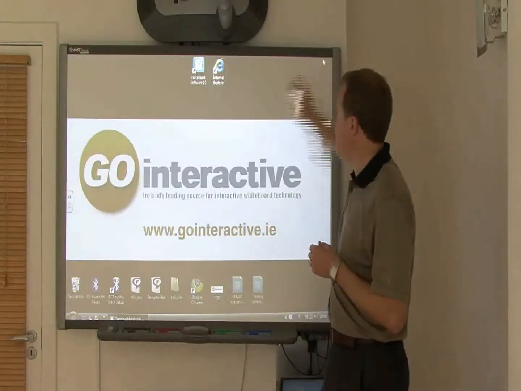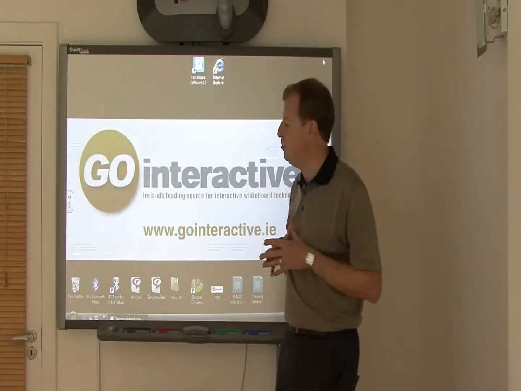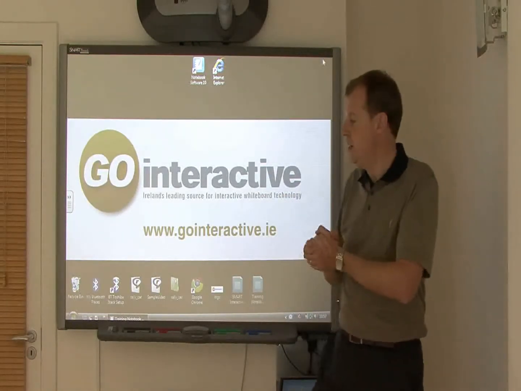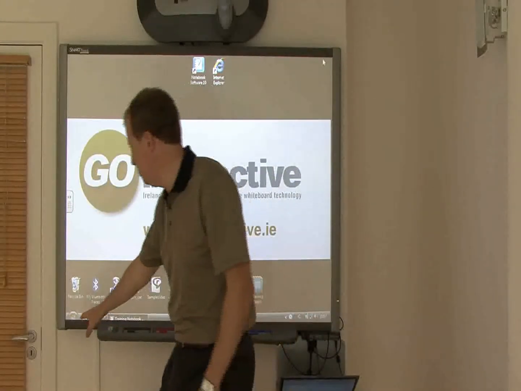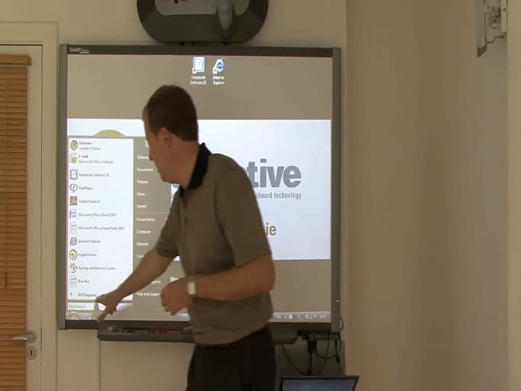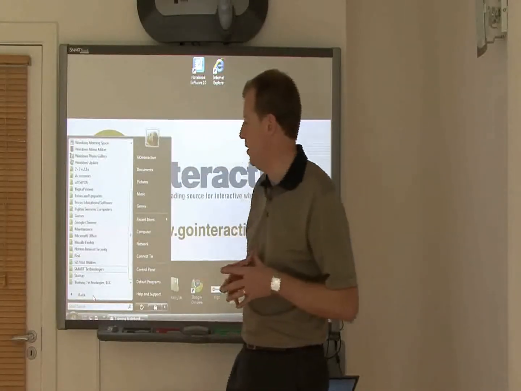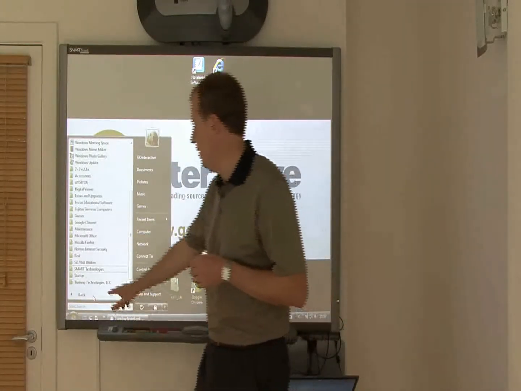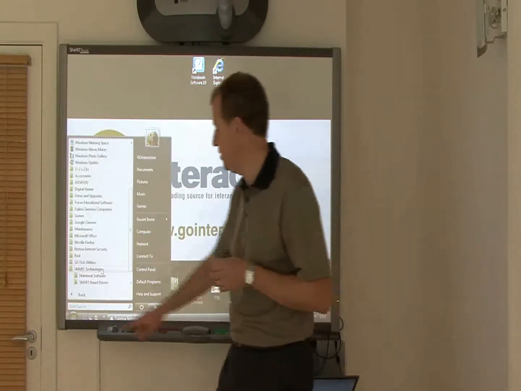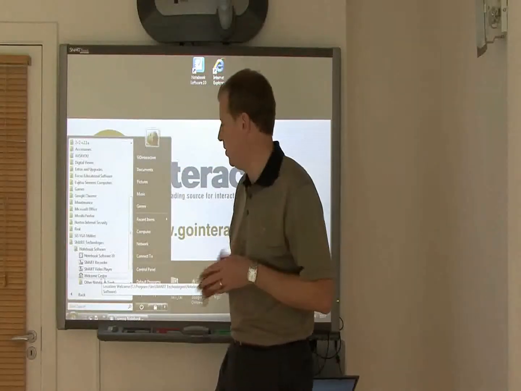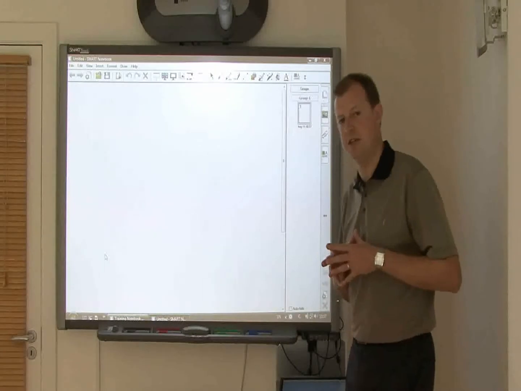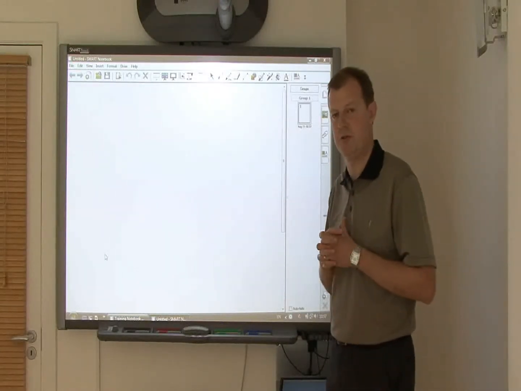If for some reason we don't have the software icon appear on our desktop, the other alternative is to move across and press our Start button from the desktop. Select by pressing on All Programs. Again, selecting by pressing firmly on the board Smart Technologies, Notebook Software, and finally Notebook Software 10. This again is another method of launching Notebook software.